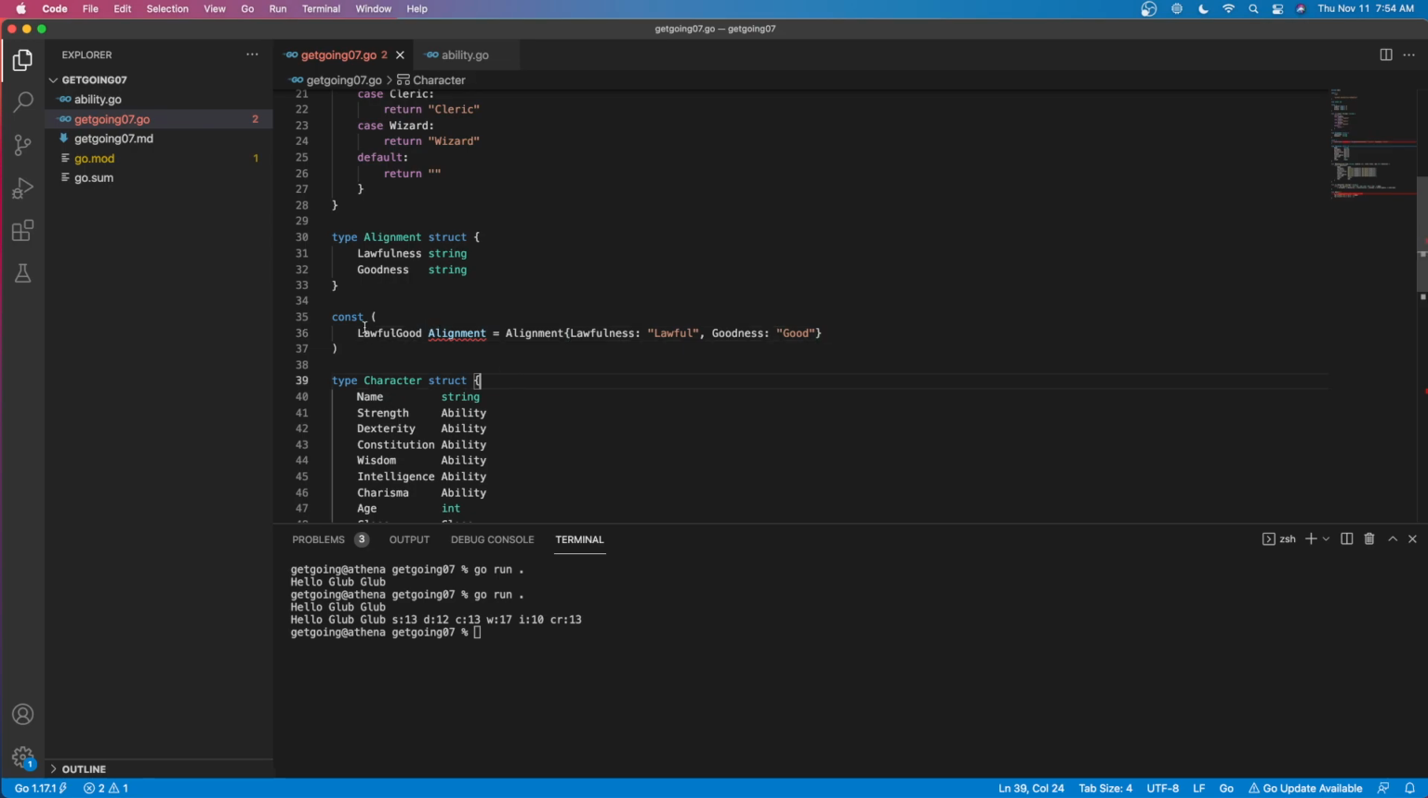Invalid constant. Okay, we can't make a class as a constant, so we're just going to make these variables. So we've got lawful good. We've got, let's just do a couple more. We've got chaotic good. And we've got, say, neutral good. See how I keep misspelling neutral?